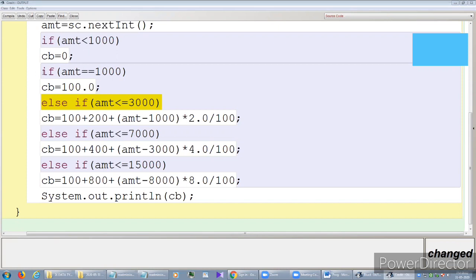So the first condition and second condition are not satisfied, and the third condition will be satisfied. 5000 less than 7000, the condition is satisfied. Again and again repeat.